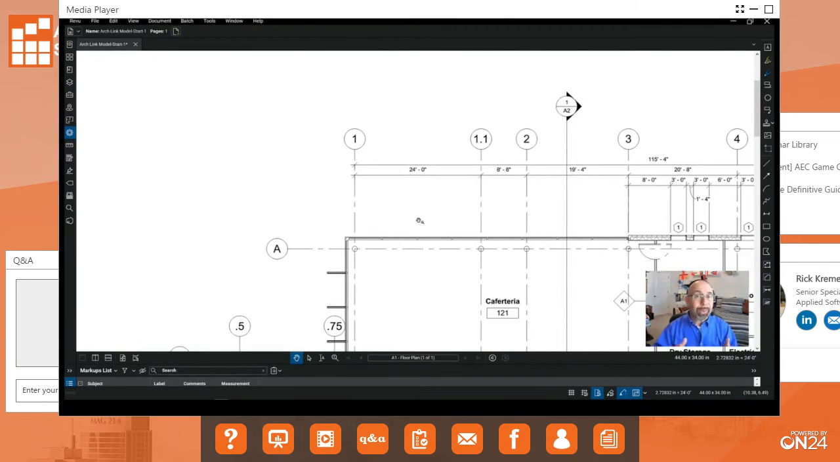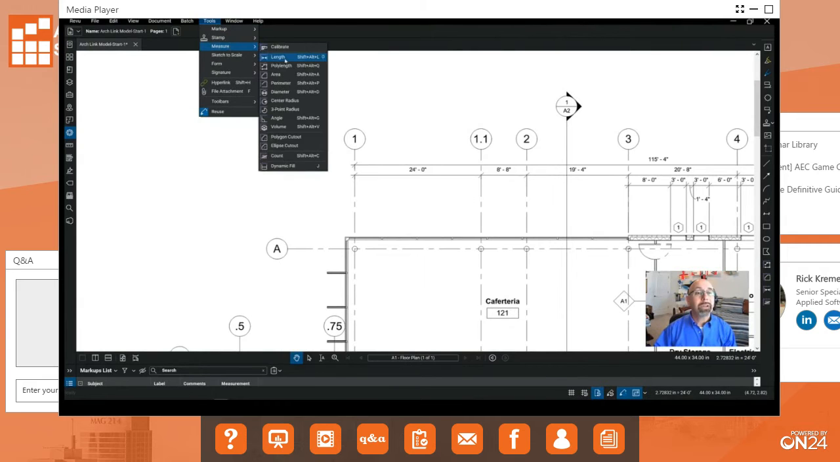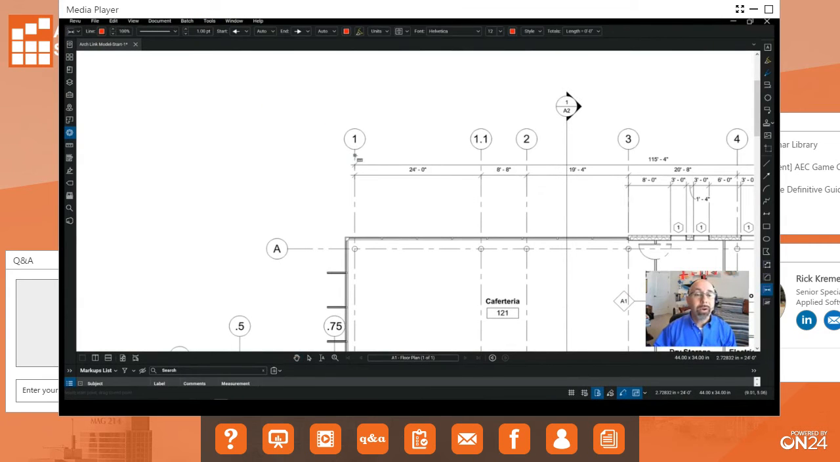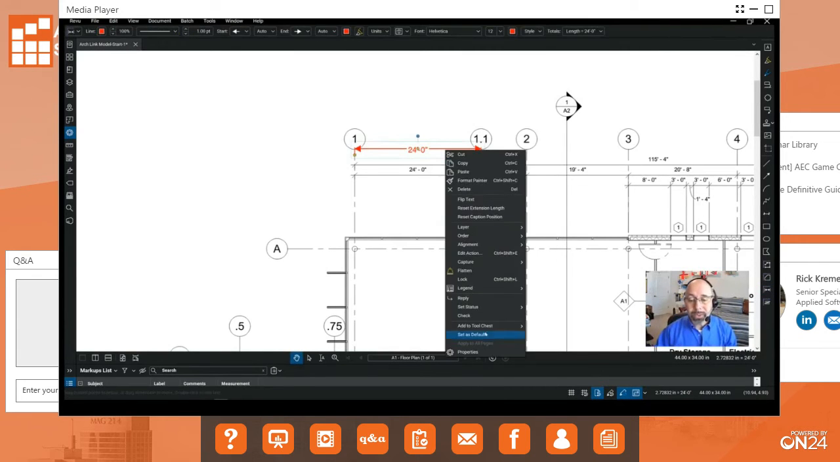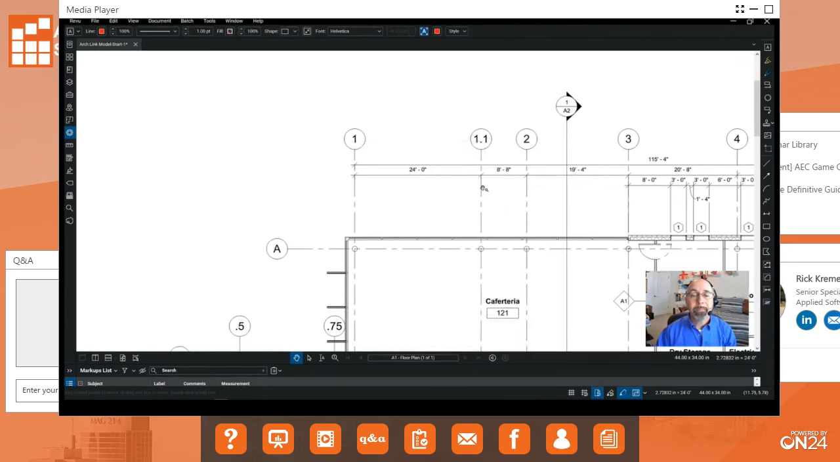Next, I always like going through and making sure that this is actually dimensioned correctly. So I'm going to go over here to my Tools, Measure, Length, and just run a quick dimension. And there it is, 24 feet. Awesome. So this is going to work for us. I'm going to go ahead and just delete that.